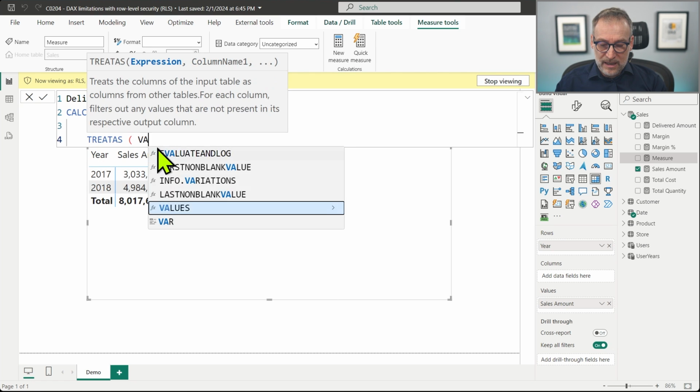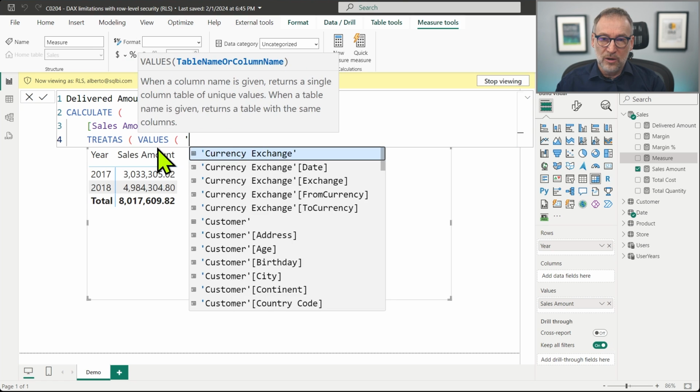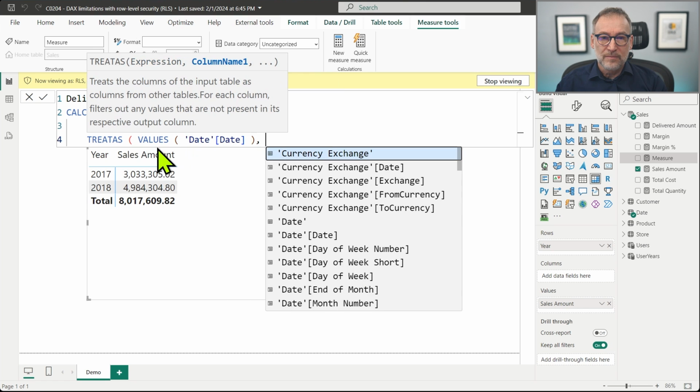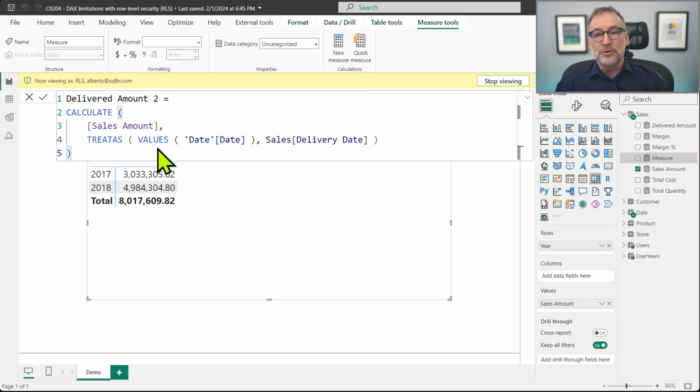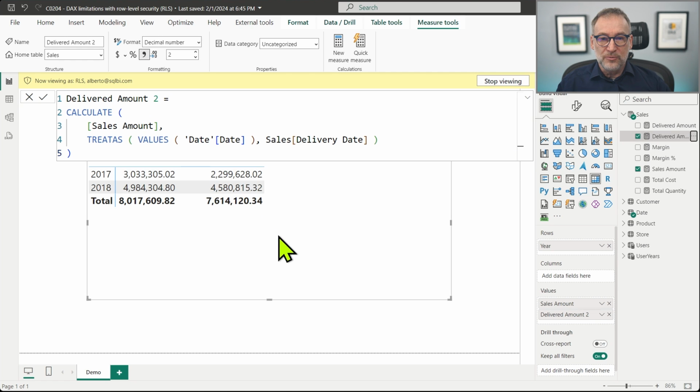We take the values of date, and we use it as a filter over sales delivery date. So TREATAS will read the content of the date table, the filter that is coming from the visual, and move it as a filter over delivery date. I just need to format it as a decimal number and then place it in the report.